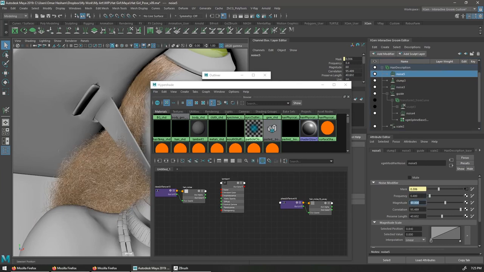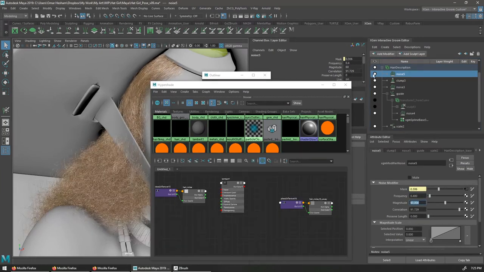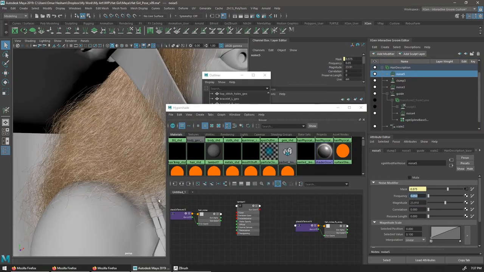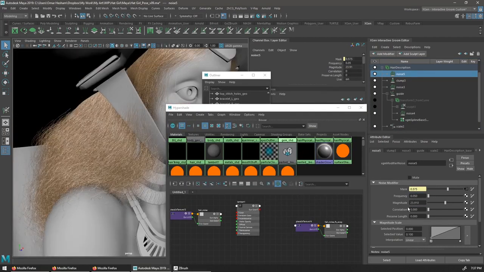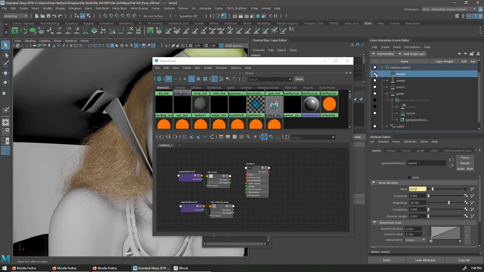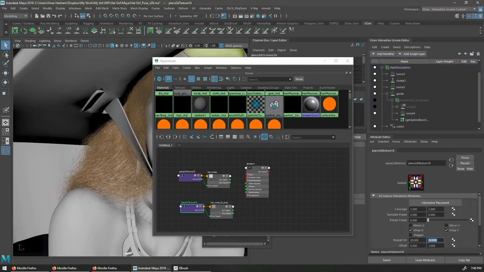So I'm constantly switching back and forth between them to try to find if I'm adding the noise on a tiny level, on a strand level, or on a guide level. It's the big versus small effect.